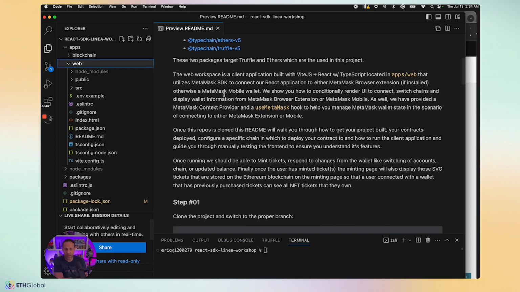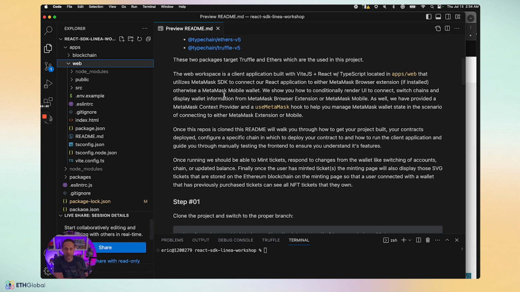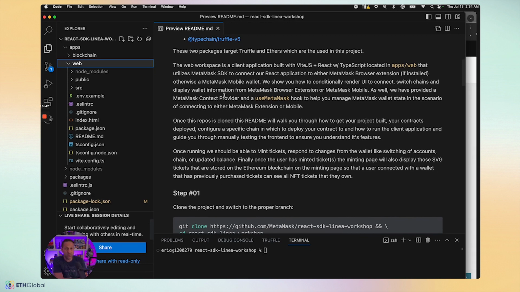As well, we'll have provided a MetaMask context provider and a useMetaMask hook to help you manage your wallet state. You do not have to use what I'm using. You can roll your own. As well, the SDK team is releasing a React kit very soon. Beyond that, we will be in some libraries like WAGMI, Web3.js, and maybe even Blocknative's Web3 Onboard.